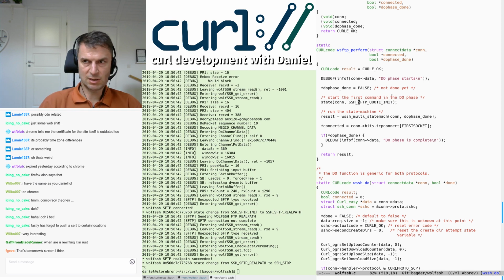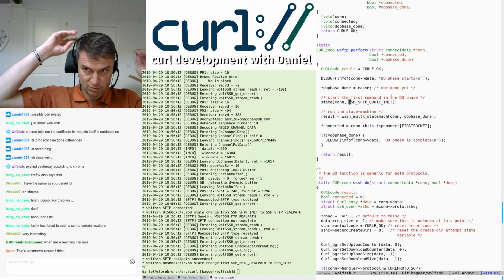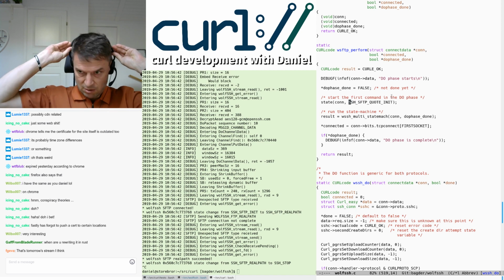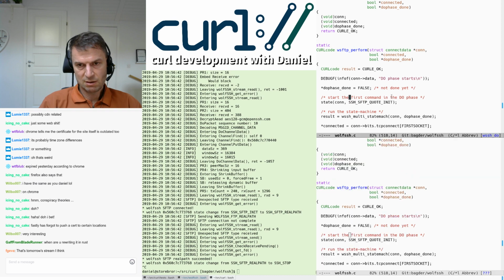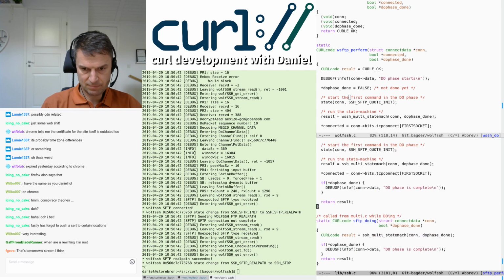But of course, SFTP is a binary protocol, so it doesn't actually just run the commands that we tell it to. So we have to interpret what the user asks for and do that. Which is a bit annoying.